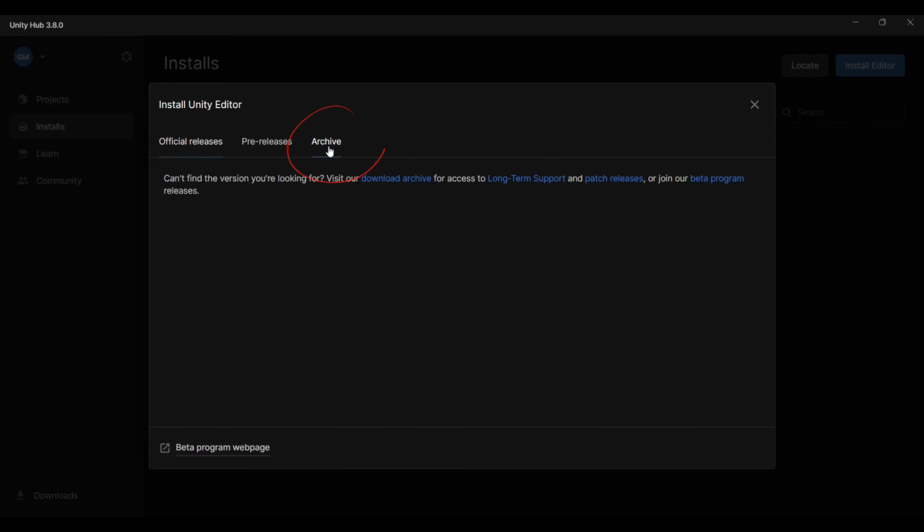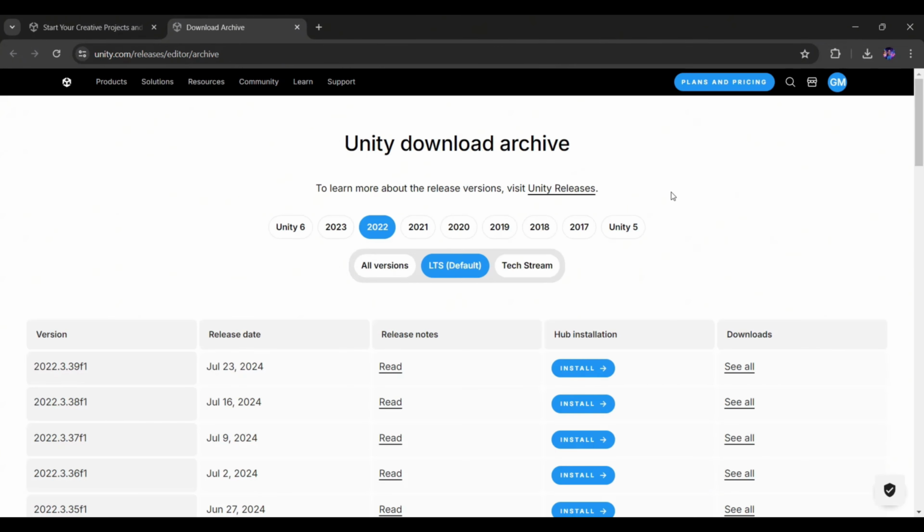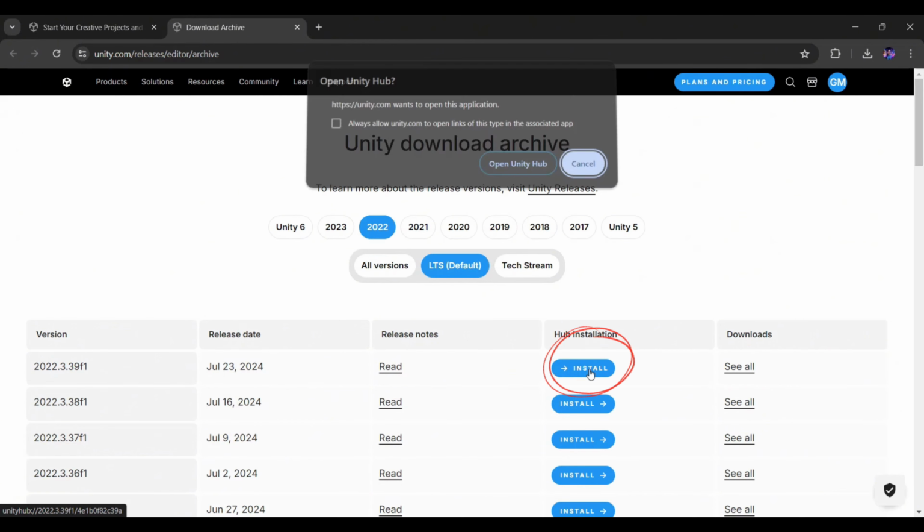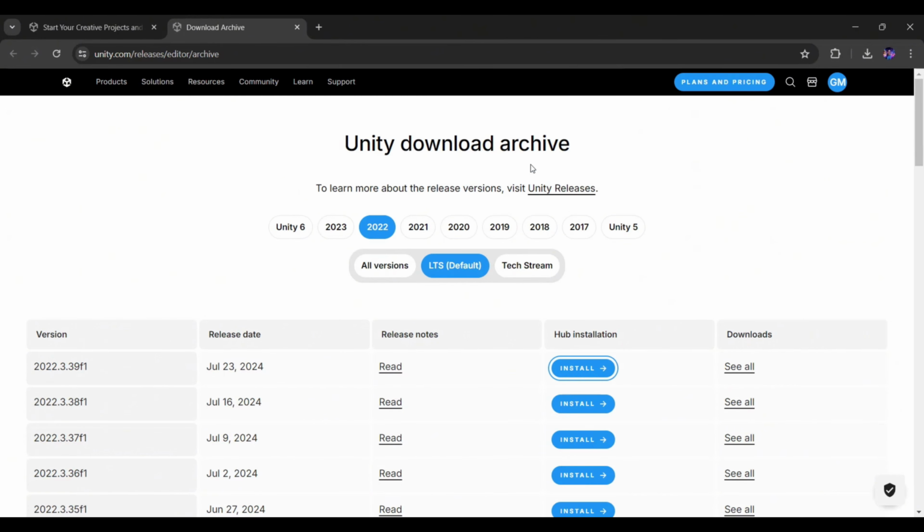To download your preferred version, go to the Archive tab and click on the Download Archive button. It takes us to Google. Here you may find various years with a number of versions listed, and with options down here: all versions, Tech Stream or LTS. I'm going with the first LTS version provided. Click on the Install button and click Open the Unity Hub.